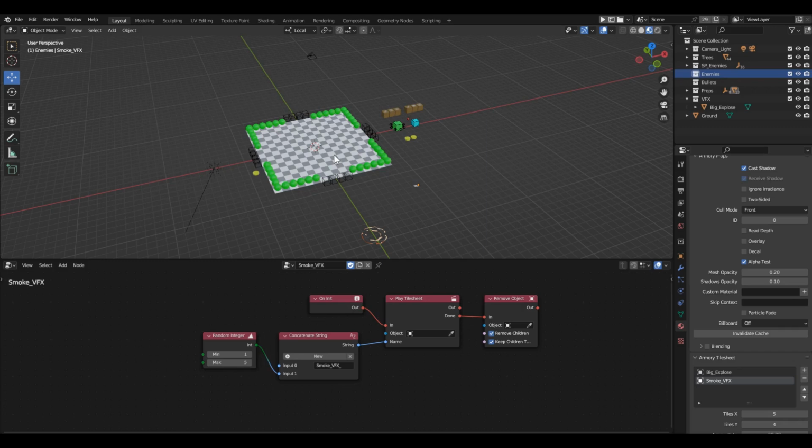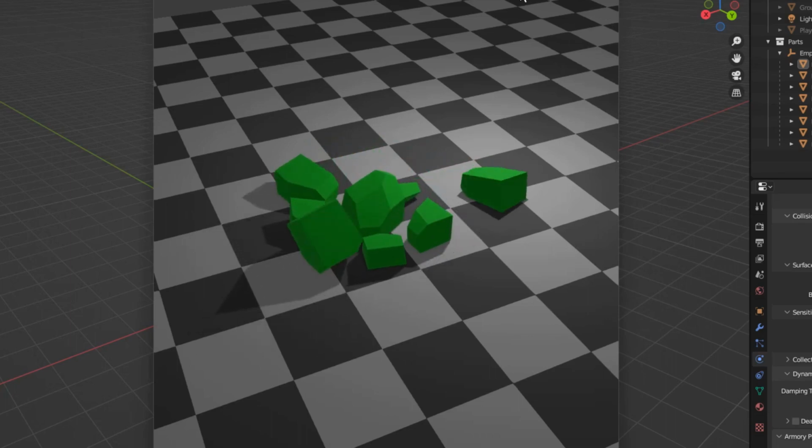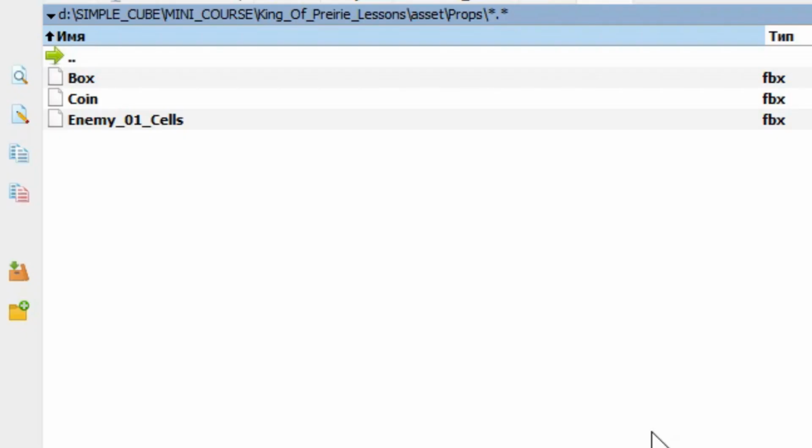Let's add a bit more beauty to our project. Let's make it so that the enemy cube, after destruction, doesn't just disappear, but elegantly falls apart into pieces. To achieve this, update the asset folder, which now includes a new file named Enemy1 Cells. As always, you can find the download link in the description.